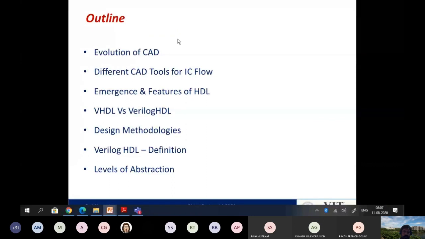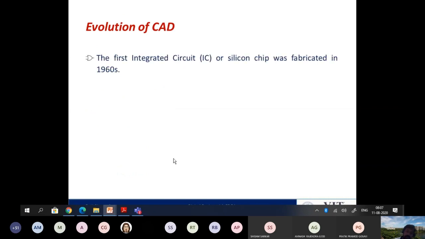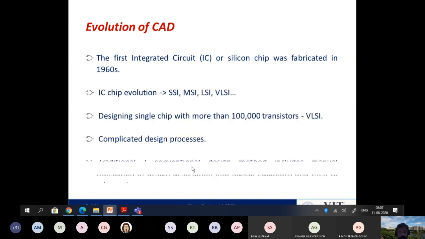We started with the evolution of CAD, different CAD tools for the IC flow in terms of ASIC, FPGA, and then processor device modeling. And then we saw the emergence and features of HDL, and the difference between VHDL and Verilog. Now we need to understand what those various design methodologies are.